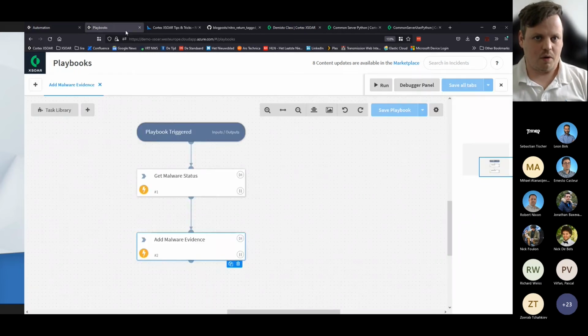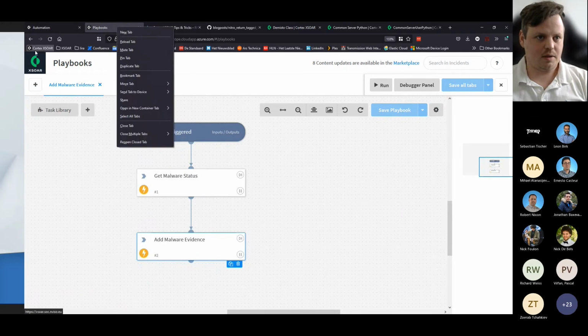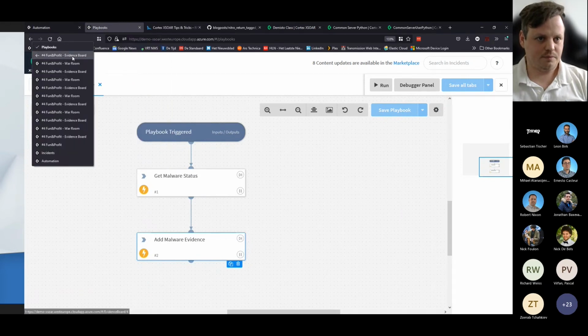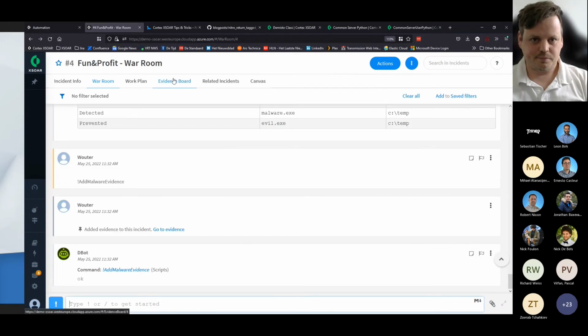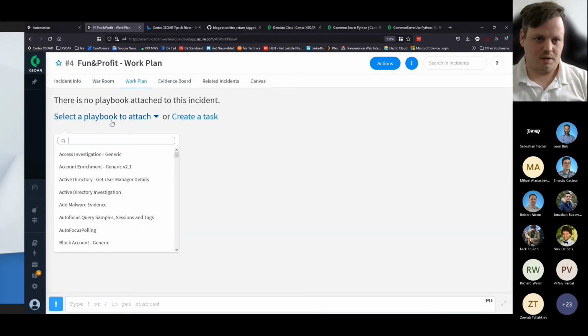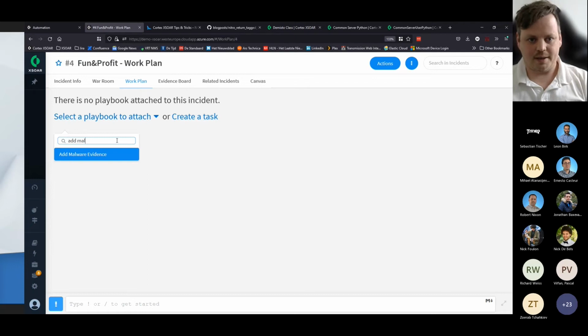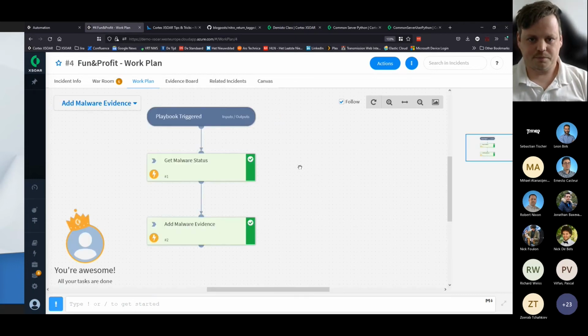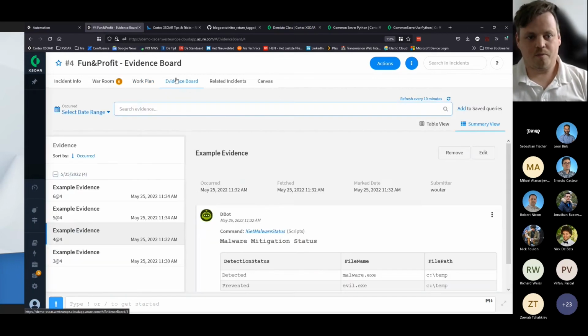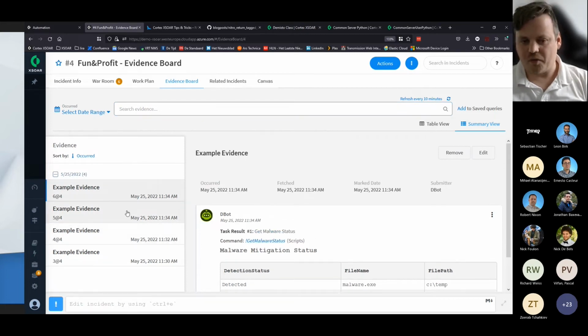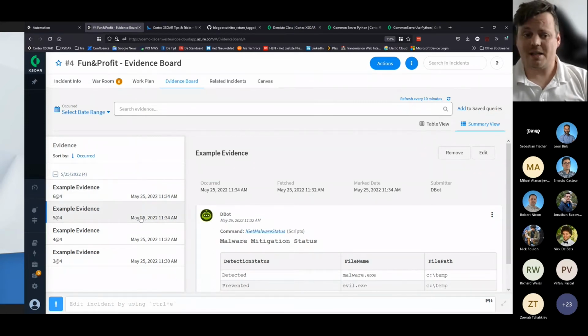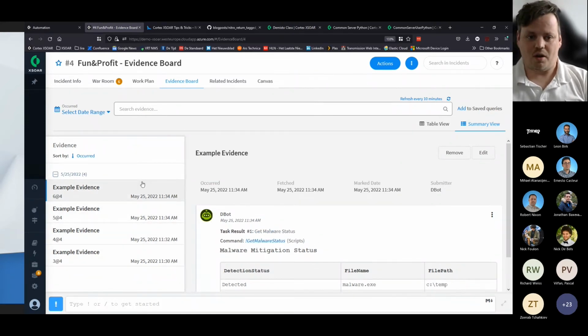Go back to our incident. Let's execute this playbook on the incident. Okay, so we completed. Again, we can see that the playbook has added these evidence boards. But what you can also see is that we actually have a lot of duplicates, which can make it very confusing for the analyst to know, okay, what is actually the latest version and what is the correct one?